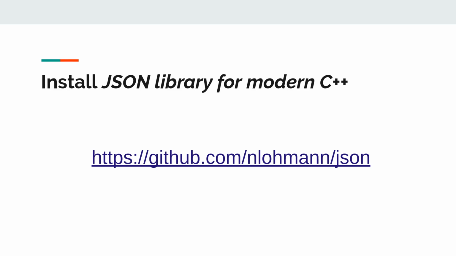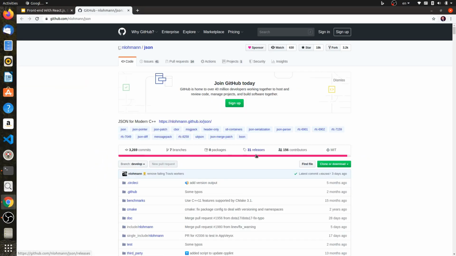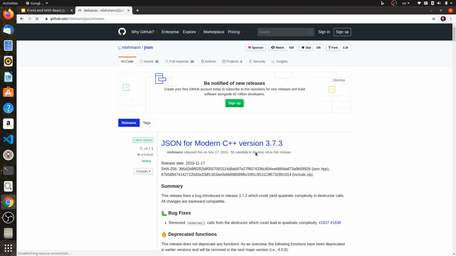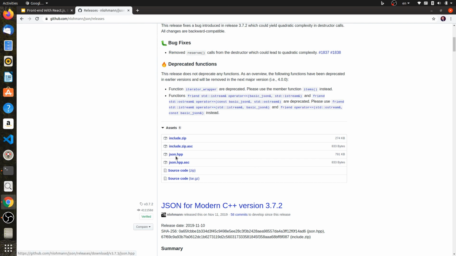Now install JSON for Modern C++. JSON for Modern C++ is a single header library. You can download its header file through this link. Open its GitHub page, then go to the releases page, and finally click on json.hpp.